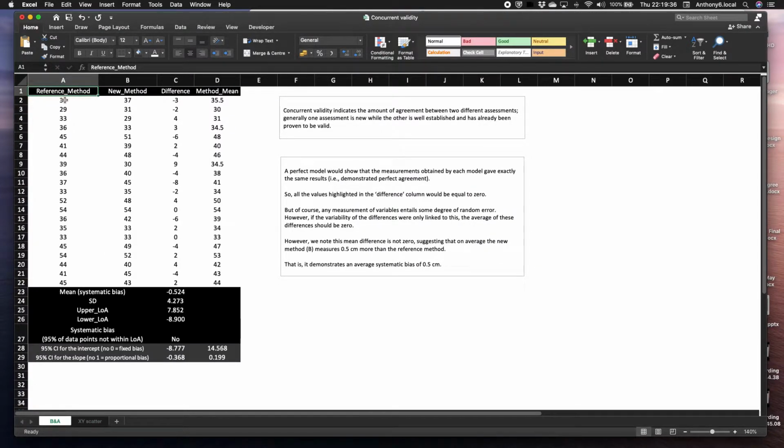So here's our data. It would be collected concurrently, hence concurrent validity. If there was perfect agreement, you'd expect the difference between these two scores to be zero. This difference is simply calculated as the reference method minus the new method.